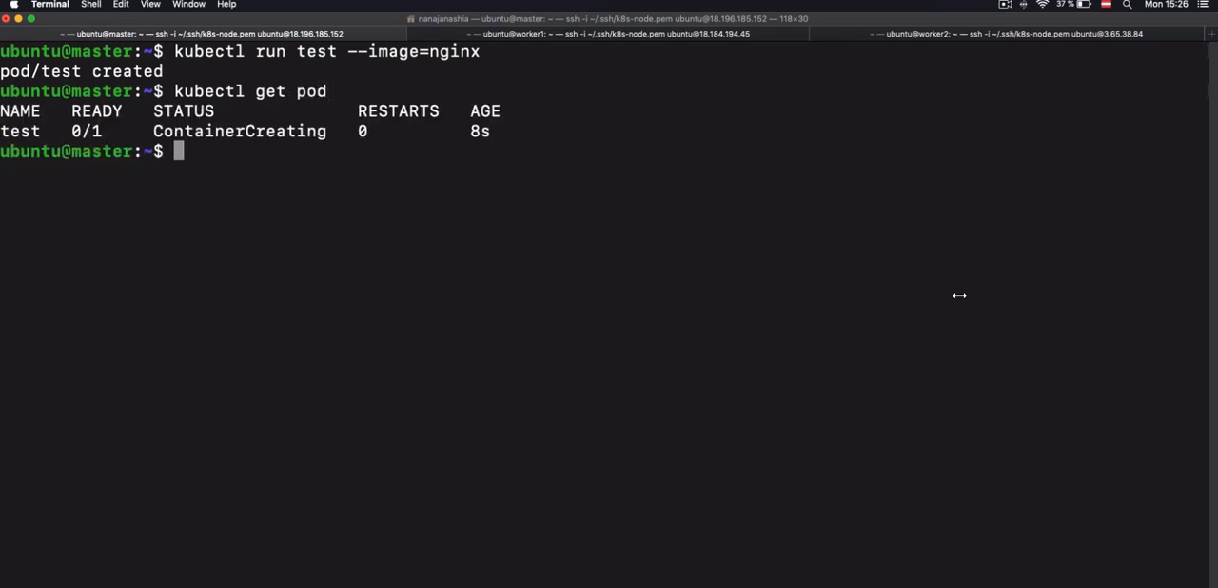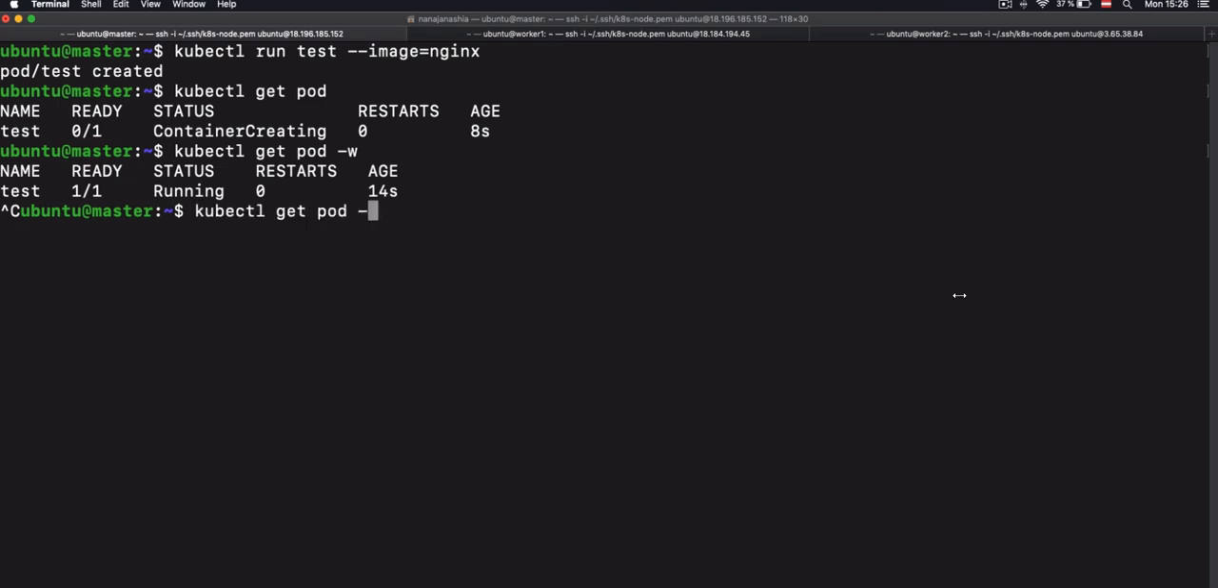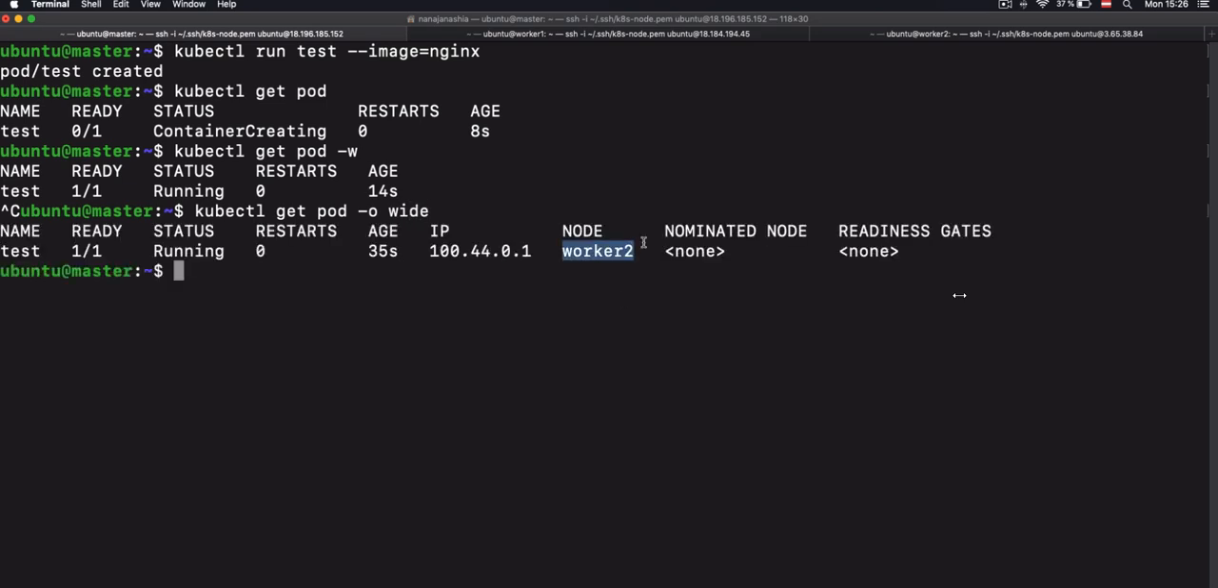You see the container is creating. Let's add a watch option, and there you go. Test is running. Just to make sure that it is running on one of the worker nodes, let's do an extended output with -o wide, and there you go. As you see, it is running on worker 2.